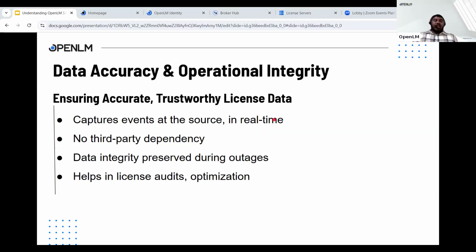At the end of the day, your license management system is only as good as the data it collects. The OpenLM approach ensures that data is both accurate and audit-ready. By placing the broker on the license server itself, OpenLM captures data directly at the source. There is no guesswork, no reverse engineering from downstream logs. Even during outages or server maintenance, the broker caches data locally to ensure continuity. Once reconnected, it syncs seamlessly.